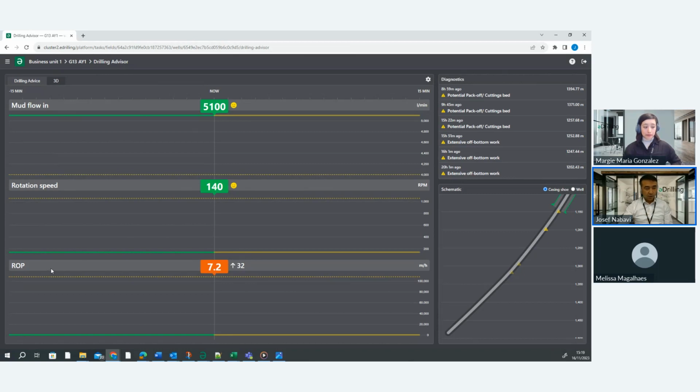But as you see, the ROP is showing almost red, means that you are very low on the ROP right now, and then you can increase until this number. So you can increase your ROP by this number. So you can add 3.6 plus 35. It's around 38 meters per hour. You can drill the section right now with the condition that you have in the hole.